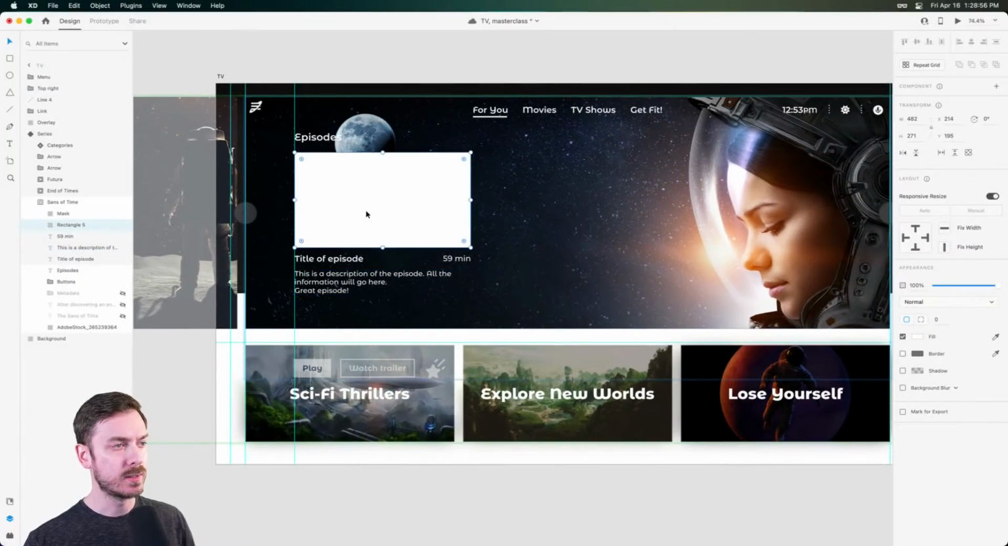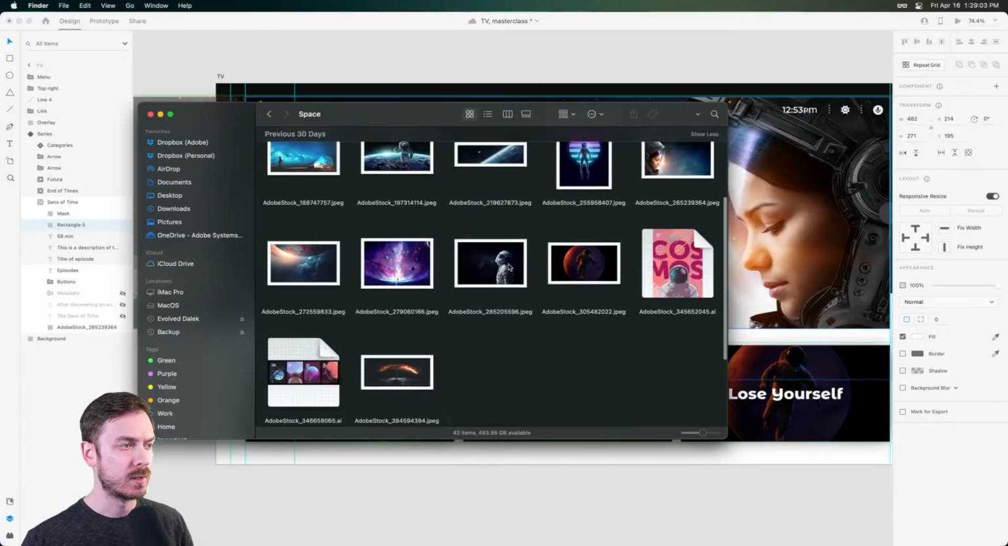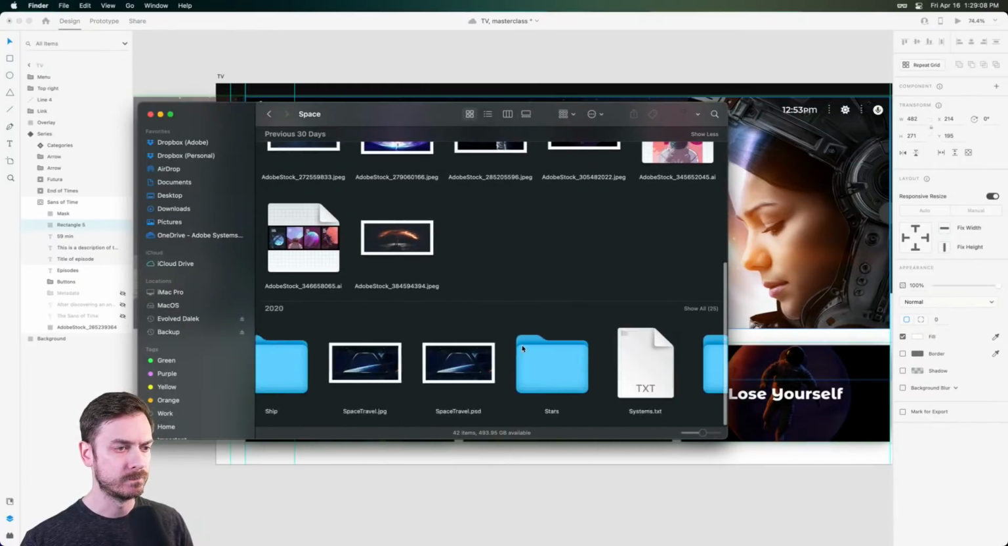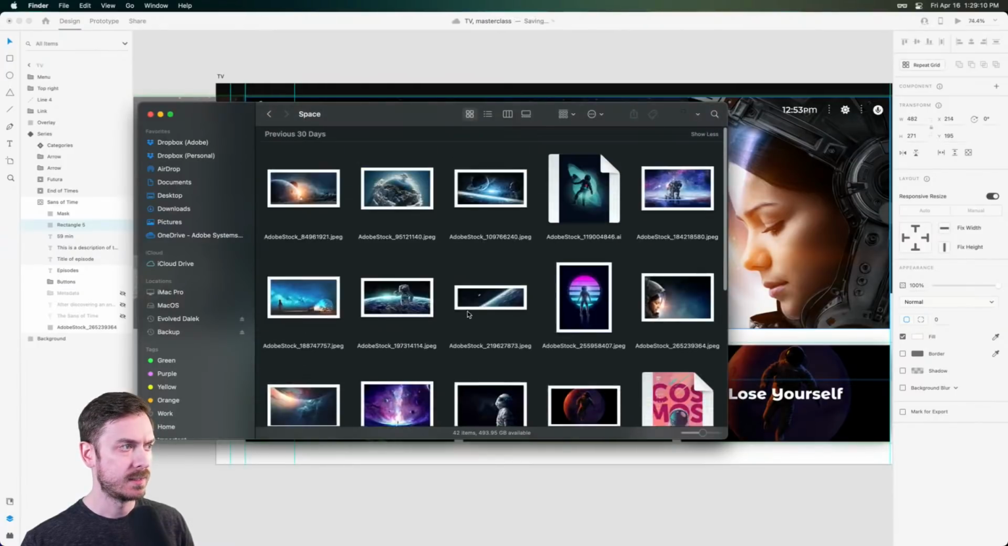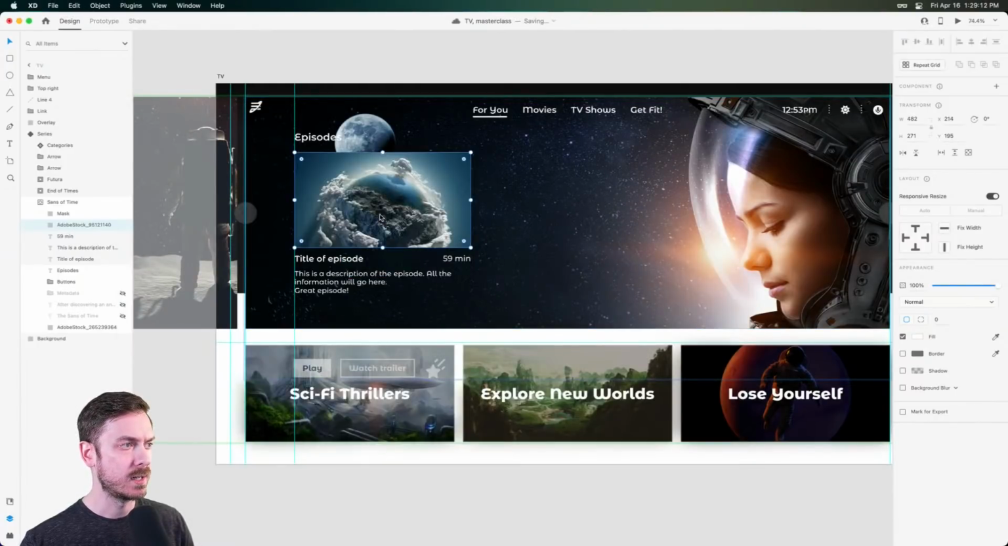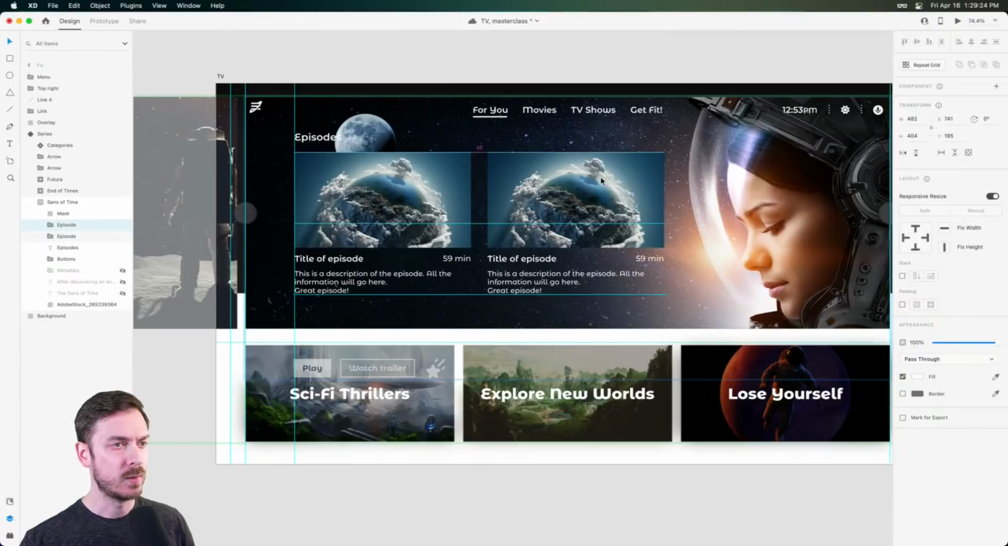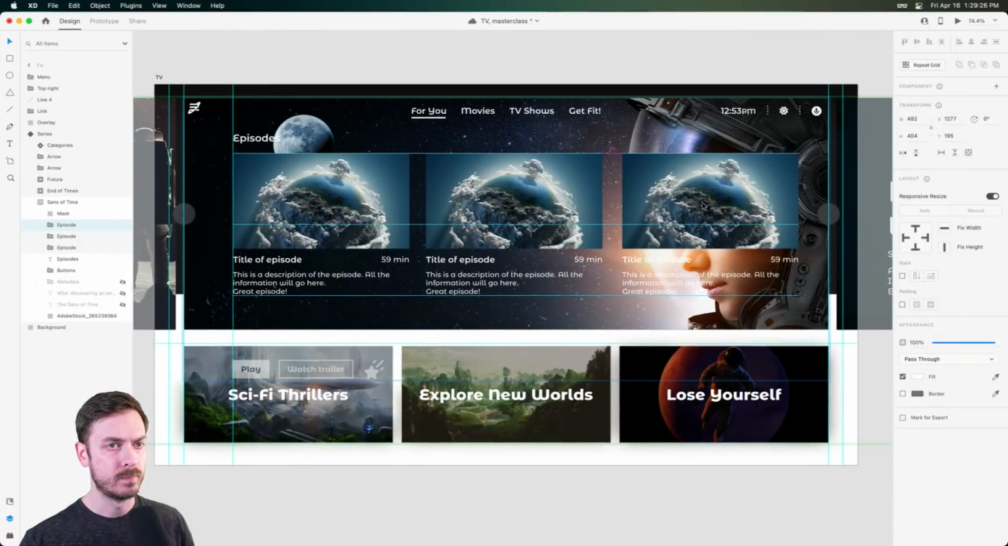Now, for these particular images here, if we are going to be using a repeat grid, we can just drag them all directly in, or you can hop over to Finder or Explorer, and let's grab some images. We have some great space images. Let's see. What do we have here? We have this one I can just drag in here. And then what I'm going to do is grab all this information, group it, and this will be called episode. I'll duplicate 1 and I'll duplicate 2. I'll just make sure they all line up.